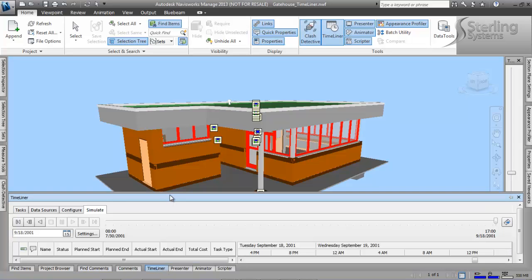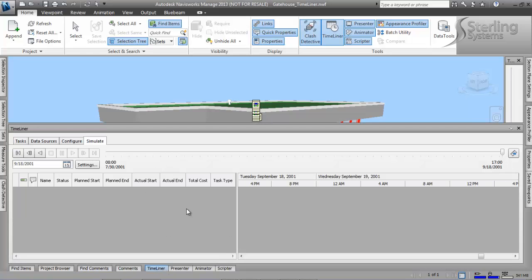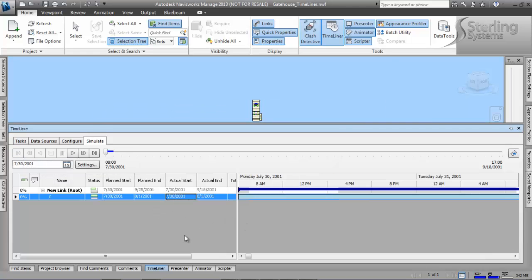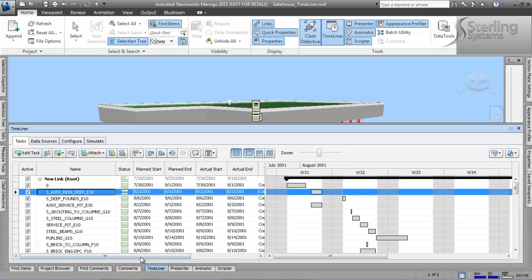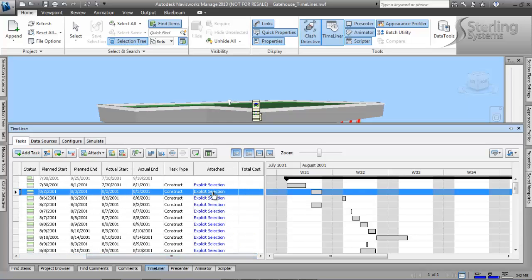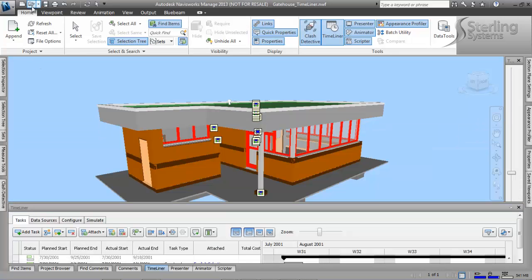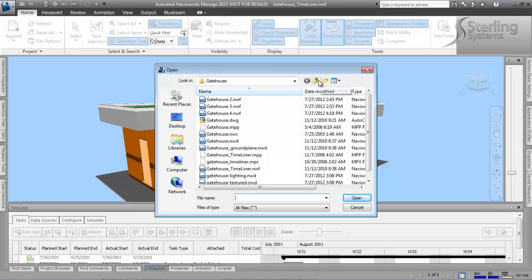Okay, it looks like we're done. So what it did is actually went through, and let's get back to the top here, to our task. It actually went through, and as you can see, it has dates in here. So it did a process that grabbed that right there, and then it has some form of the drawings in there with it, and that's what that explicit selection means. And I'll show you a little bit more when I go to a new one.